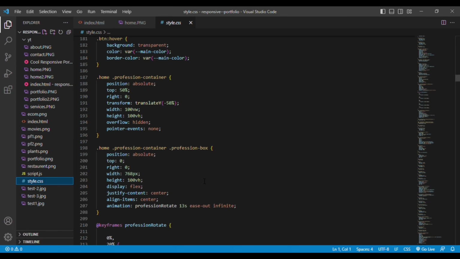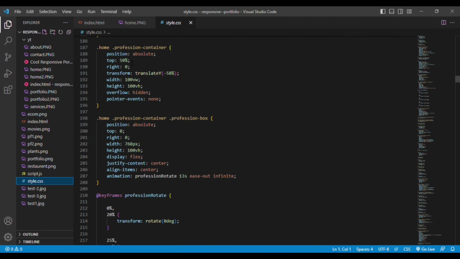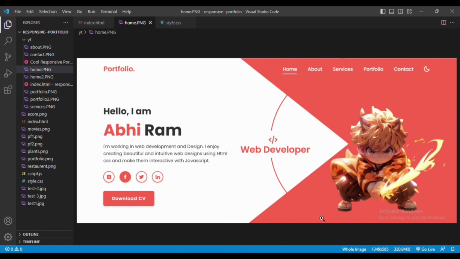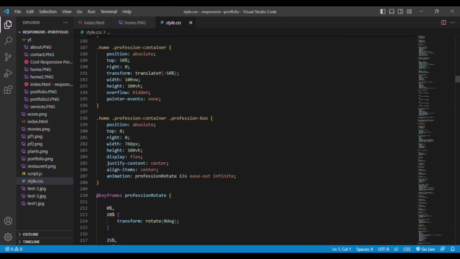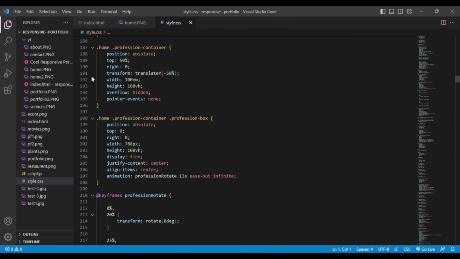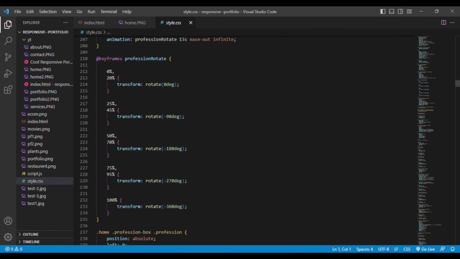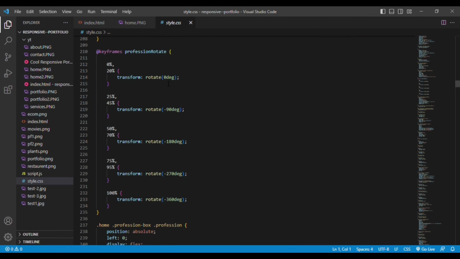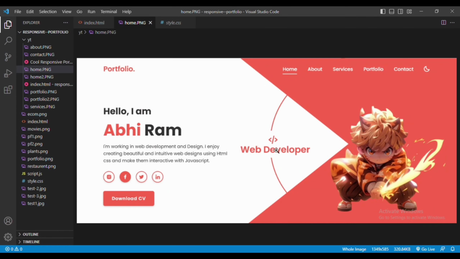Next one we have professional container. You can see the position is absolute. That is, it will hover onto the main element. This is the main element, the orange shape. Then we are using position absolute, so it is hovering onto the parent element. We set top 50%, right 0, and then transform as translateY. Using the keyframes I told you about, from 0 to 20% it will stay the same way. Like right now it is there with web developer, so it will stay similar.